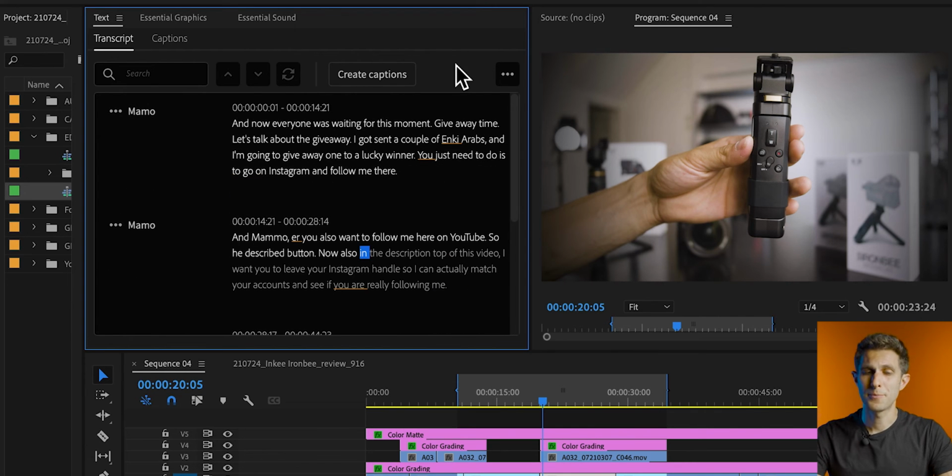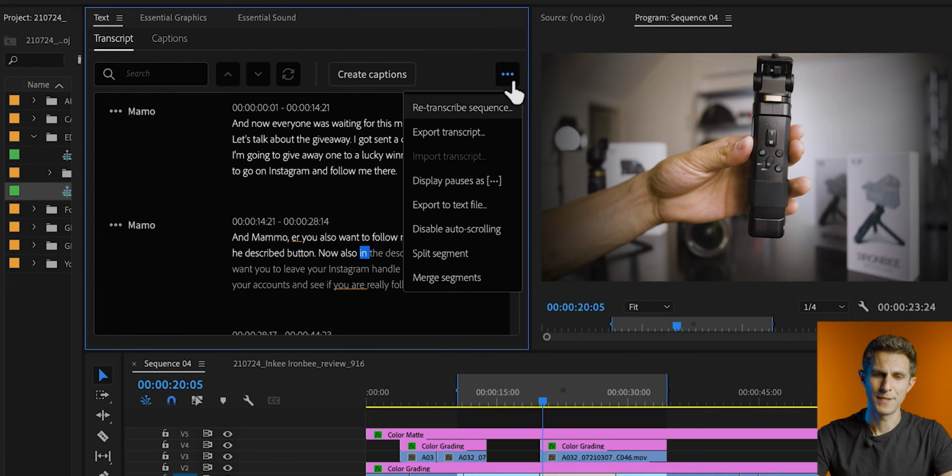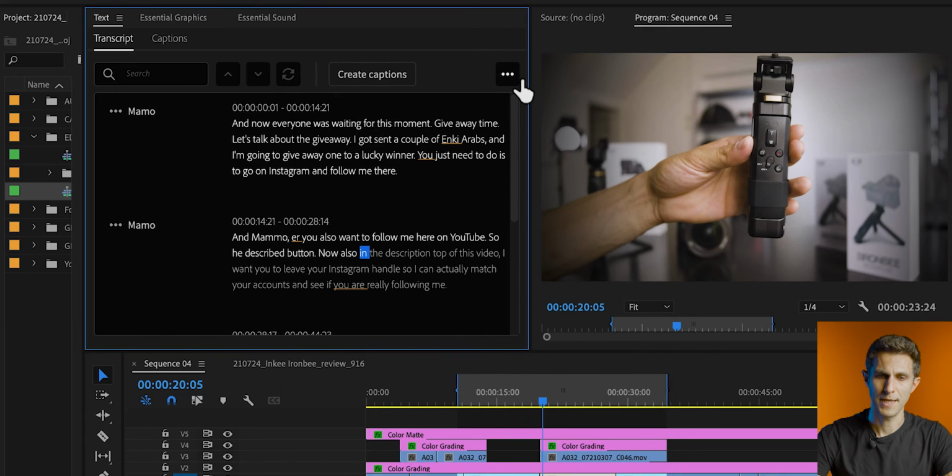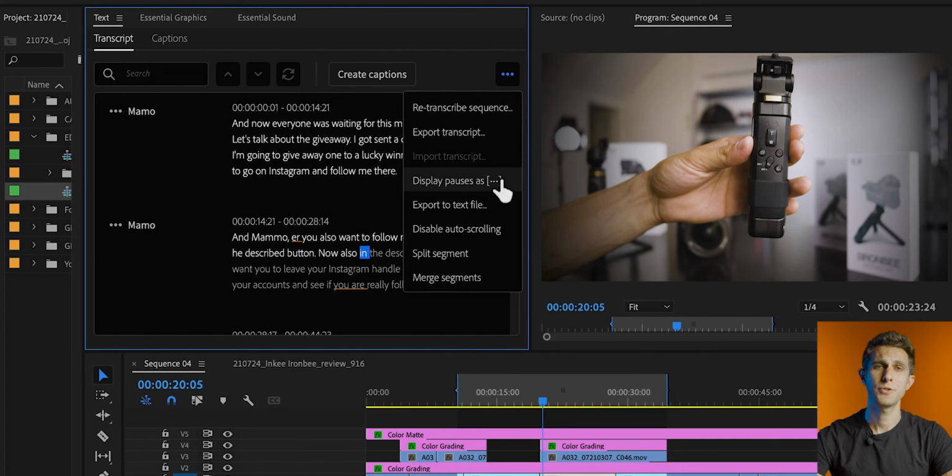If you go to the top right hand side on the three dots here of the panel, we click on it, and there's a few options we can choose from, and we just check a couple of them. You can retranscribe the sequence if you're not happy, if there's too much work to correct. So you simply click on retranscribe, you choose your track again, and you start from scratch. But we're gonna cancel. Let's go back here. And I want to show you the display poses as.